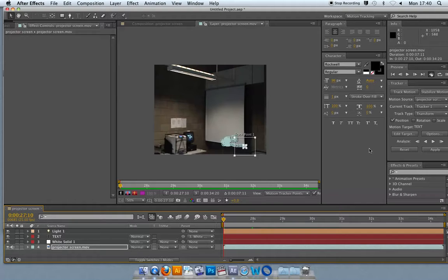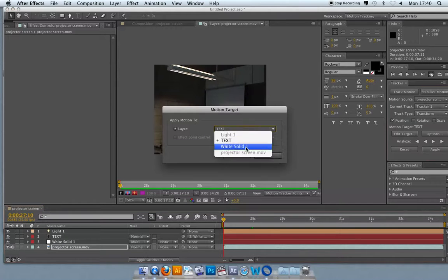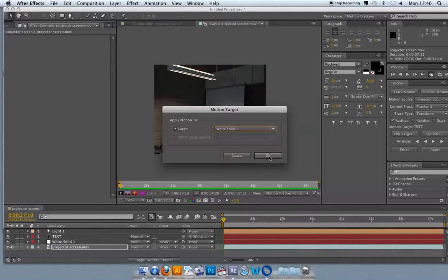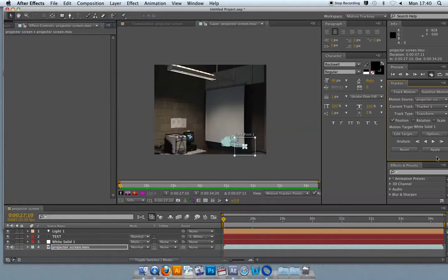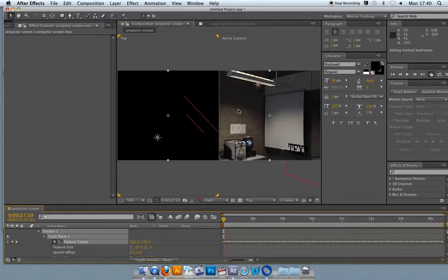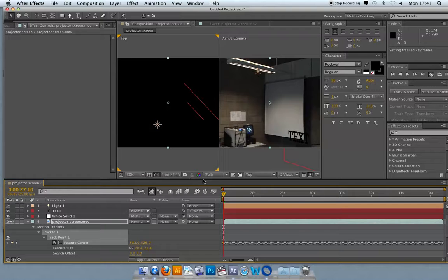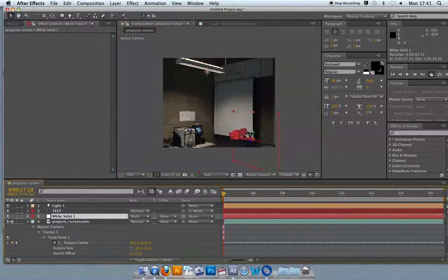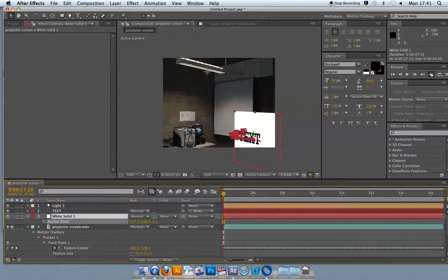I'll go to the target, select the white solid. Don't forget the text is parented to the solid, so I only need to target the white solid and the text will follow it. I'll click OK and apply. Now I'll need to go back and just reposition the anchor point of the white solid. At this point I can change this back to normal if I want, just so I can see it again. And I'll open up the anchor property and position that back to where it needs to be.